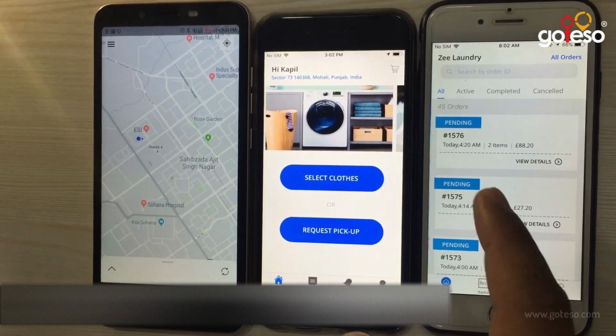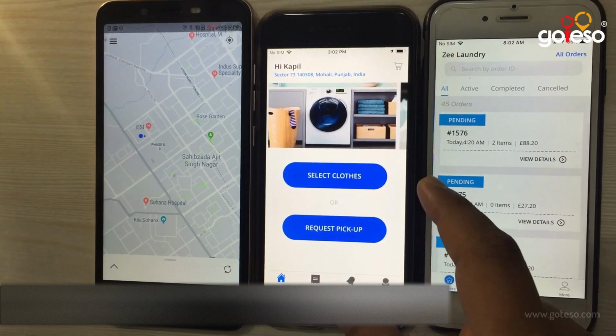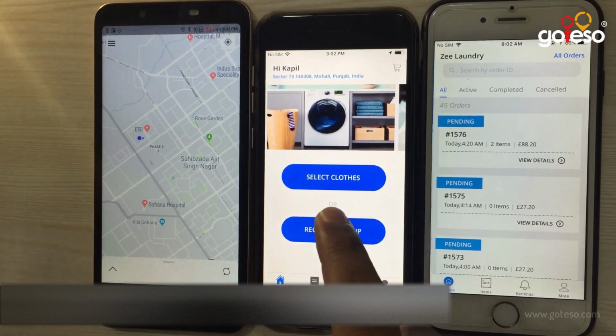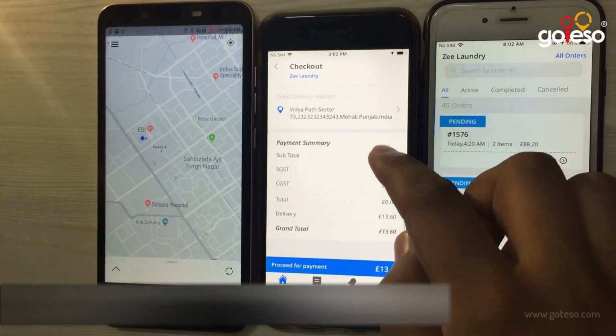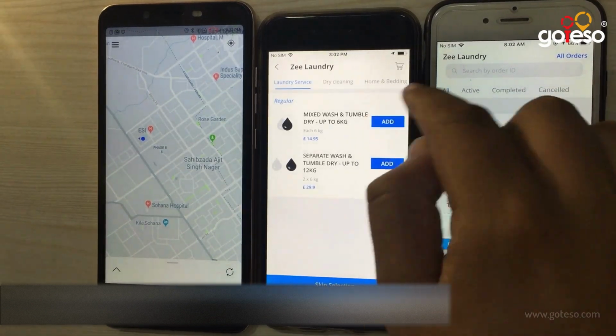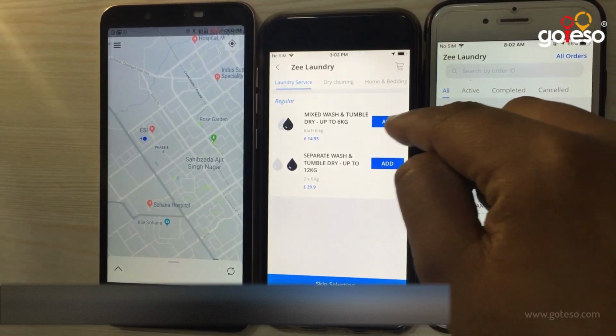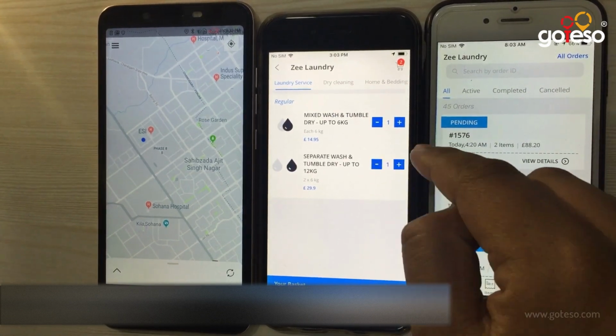Now I'll place an order from the customer's app. Here I've got two options. Either I can select the clothes or I can directly request a pickup. If I click on request pickup, it would directly go to the checkout page and ask me all the options. And if I go to select clothes, from here I'll be able to choose what services I need. Let's say if I need a mix wash tumble or something, then I can do it like that.